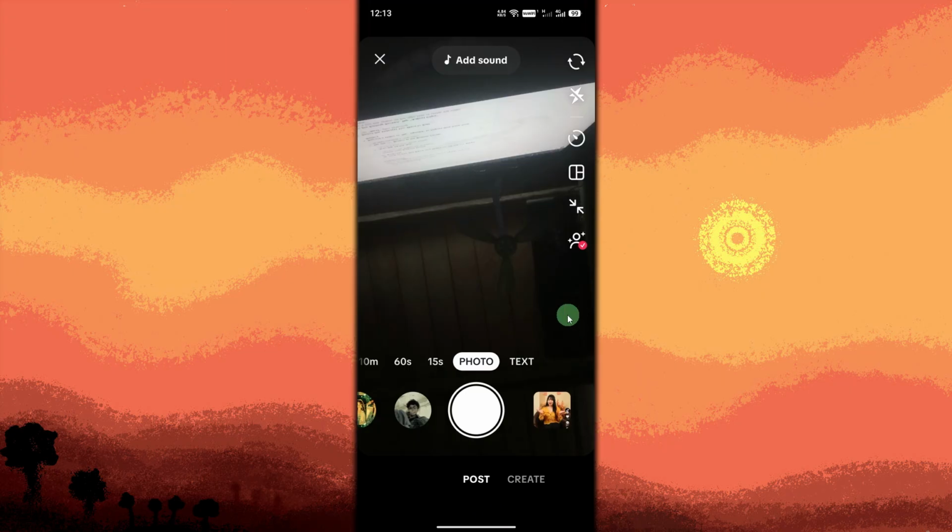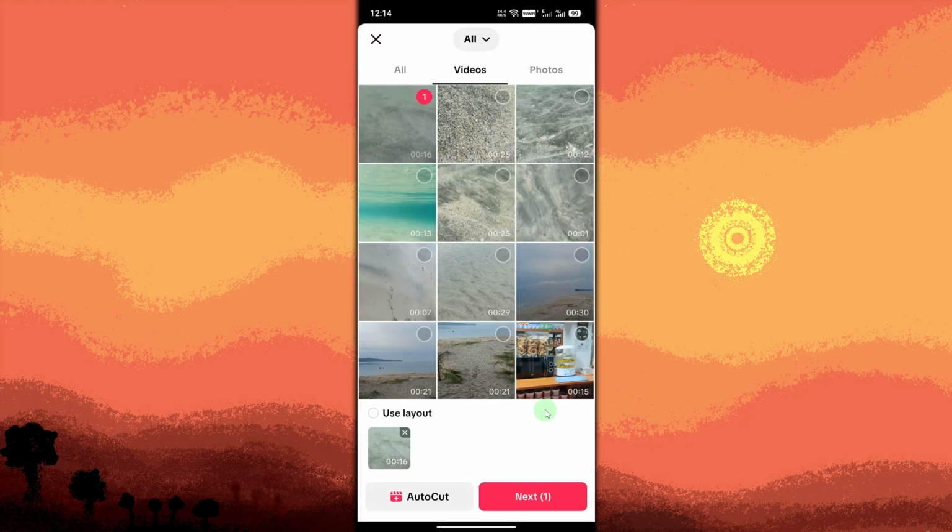Record a video or tap the recently created picture or video in the bottom right to import one from your gallery. Now go to video section, choose the videos you want to edit from. Tap next after selecting.